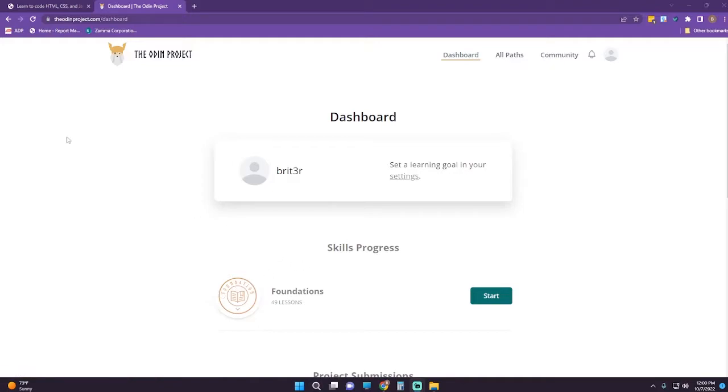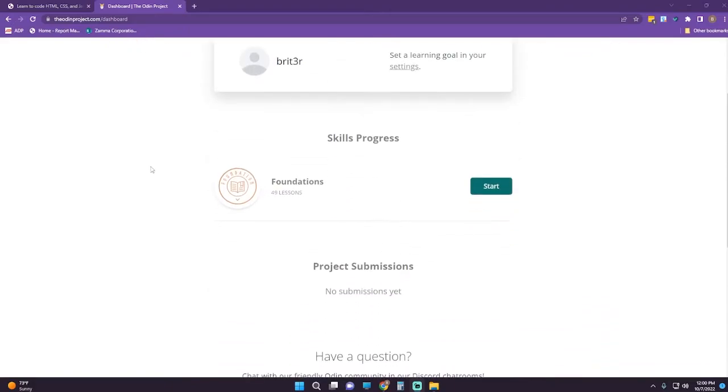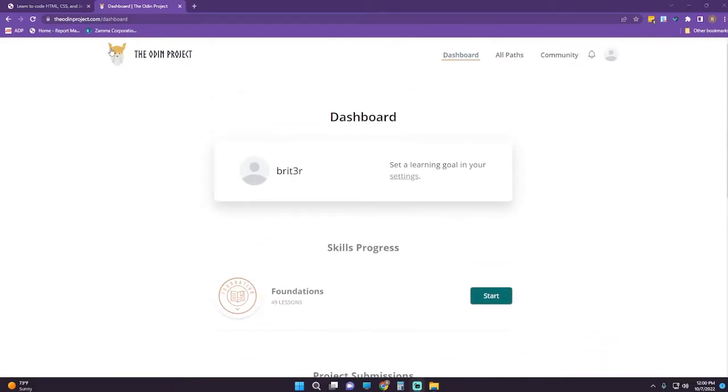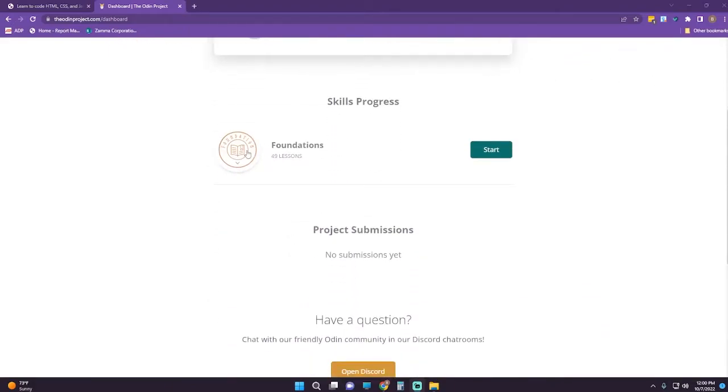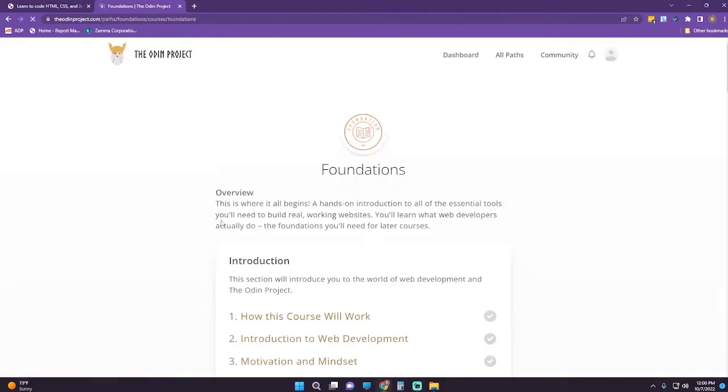What's going on, guys? In this series, we're going to be working on the Odin Project. Now, all I've done is signed up and logged in. So, we're going to start with Foundations. Overview. This is where it all begins.